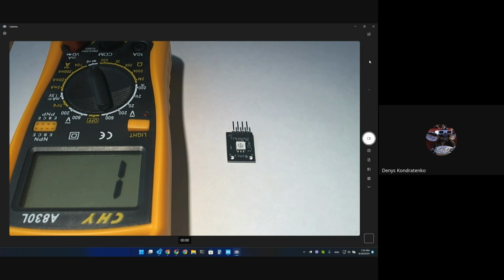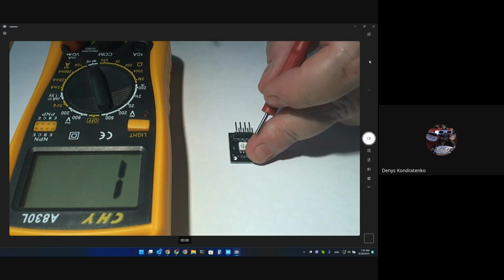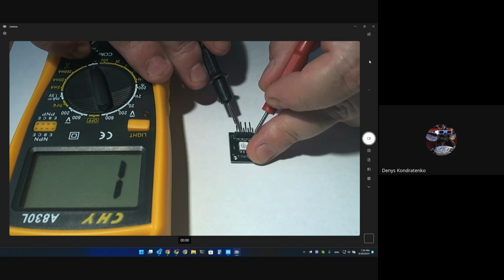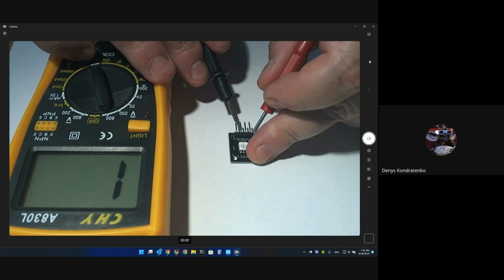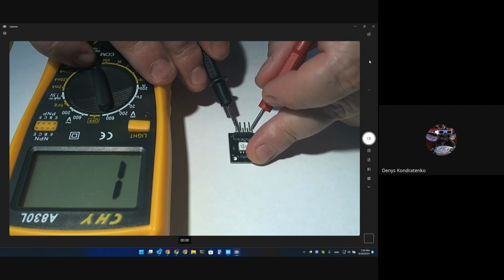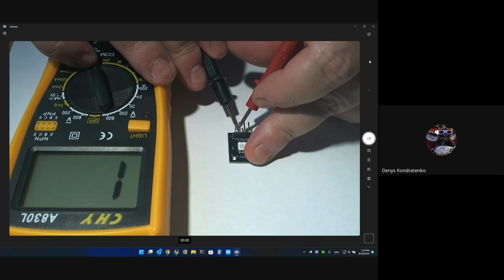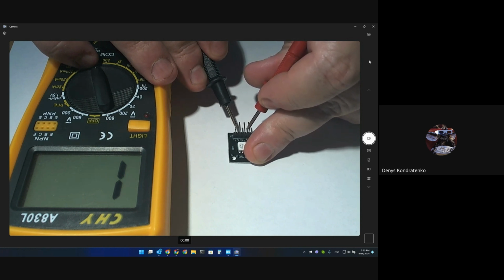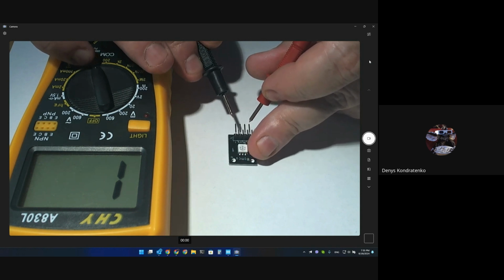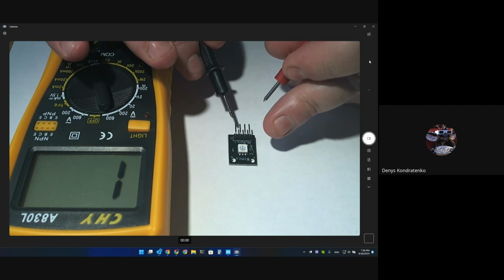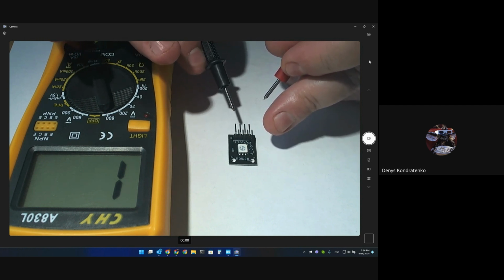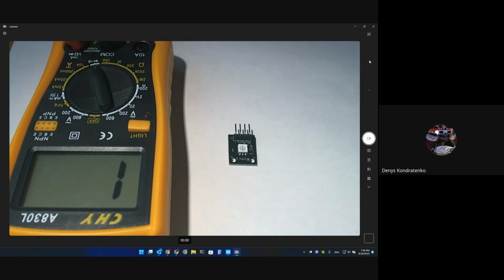Let's start with a simple action. I will apply the negative output of the multimeter to the common pin of the LEDs. It's here. And after that, I will try to apply positive to the pins connected to the proper colors. And actually, we can see that nothing happens. It means that this common pin is not negative. It should be positive, at least I hope so. Let's try.